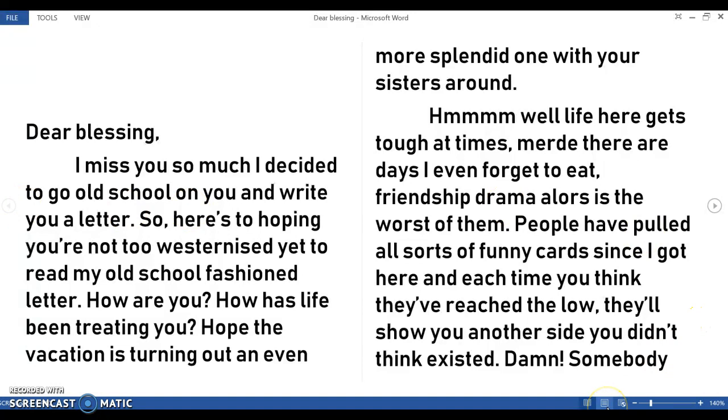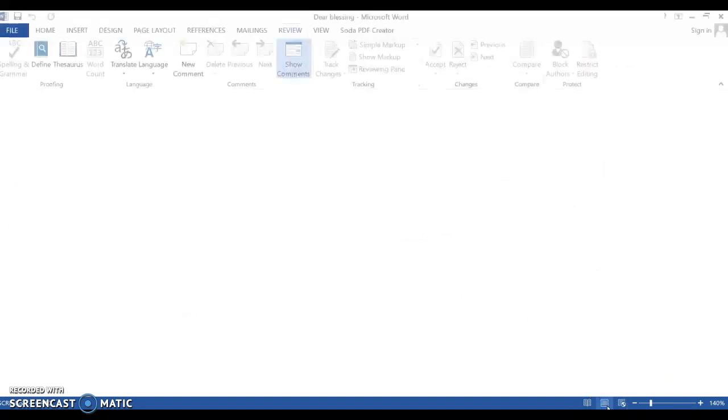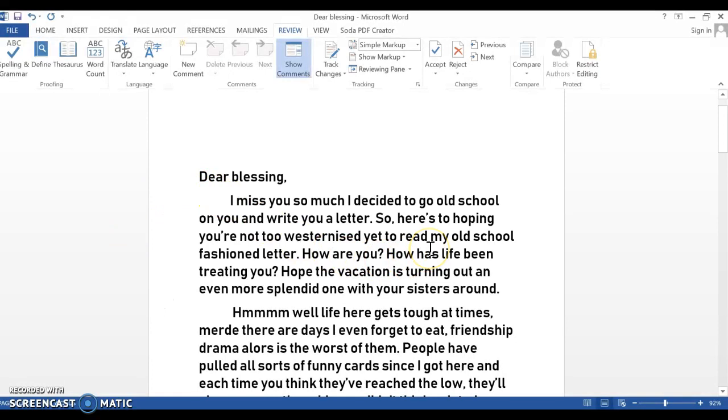But to be able to make any corrections, you take it back to the print layout. That's where you can make all the corrections that you need to make in your document.